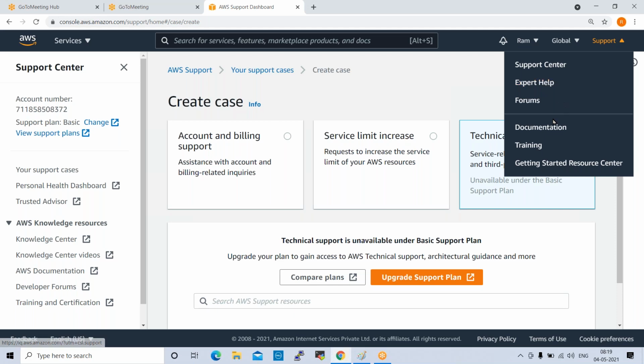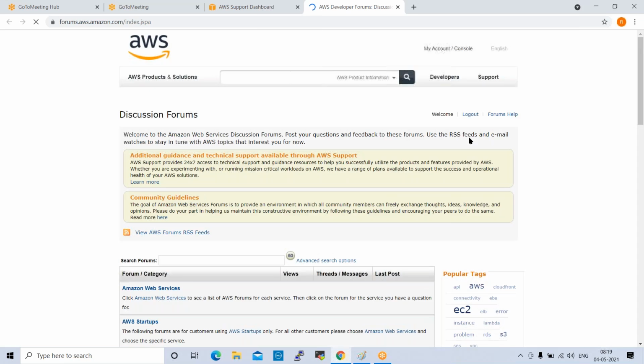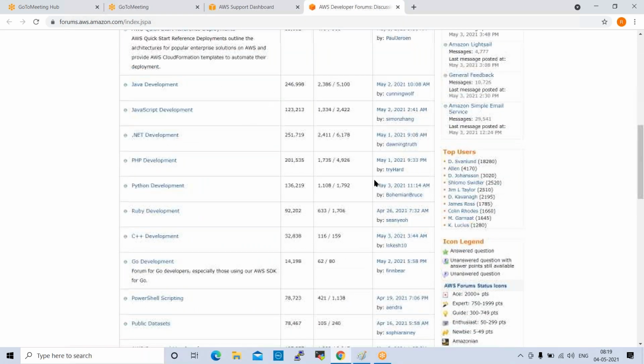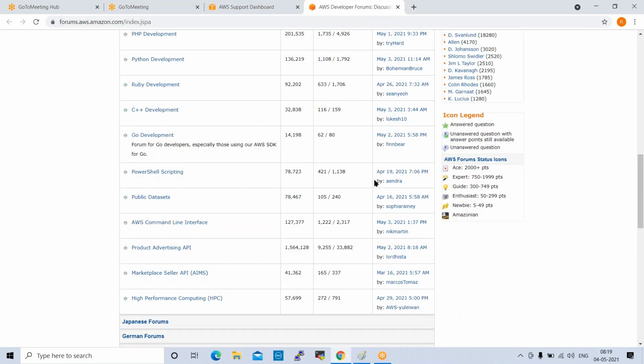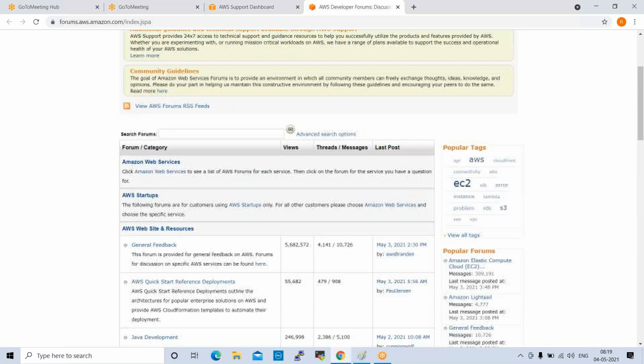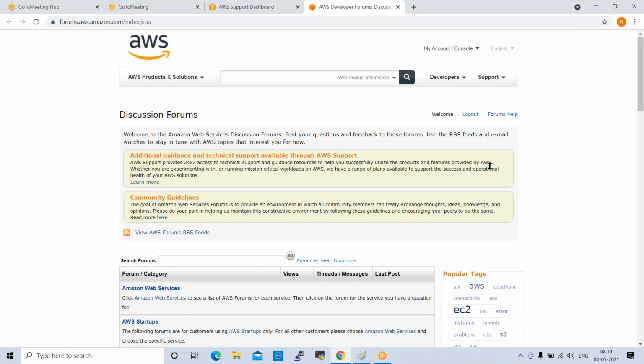And next one is forums. In AWS we have different forums. If you want to get any information about new products or any troubleshooting or issues, we need to register here in forums. We'll get product details and information about new services launched, and any challenges, from forums.